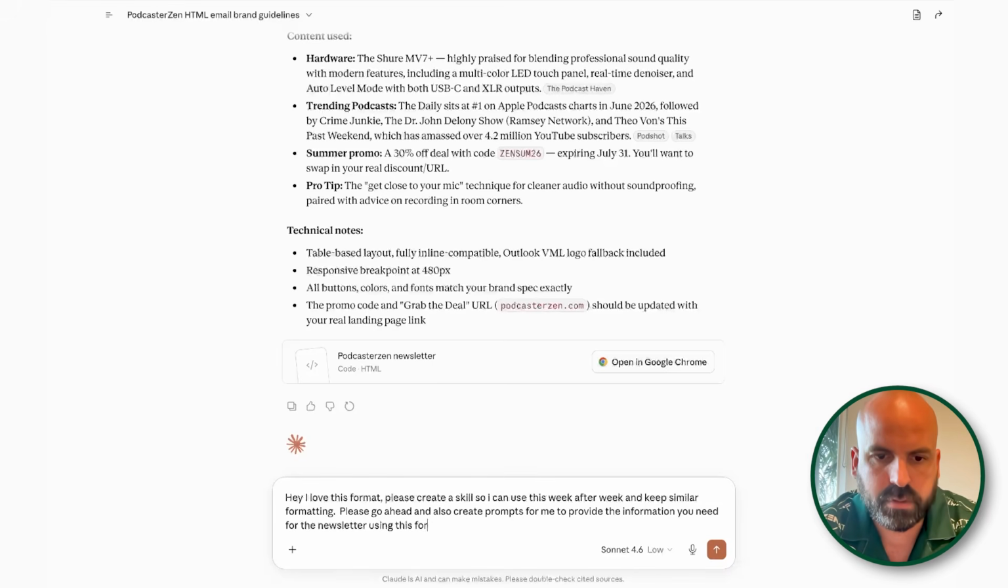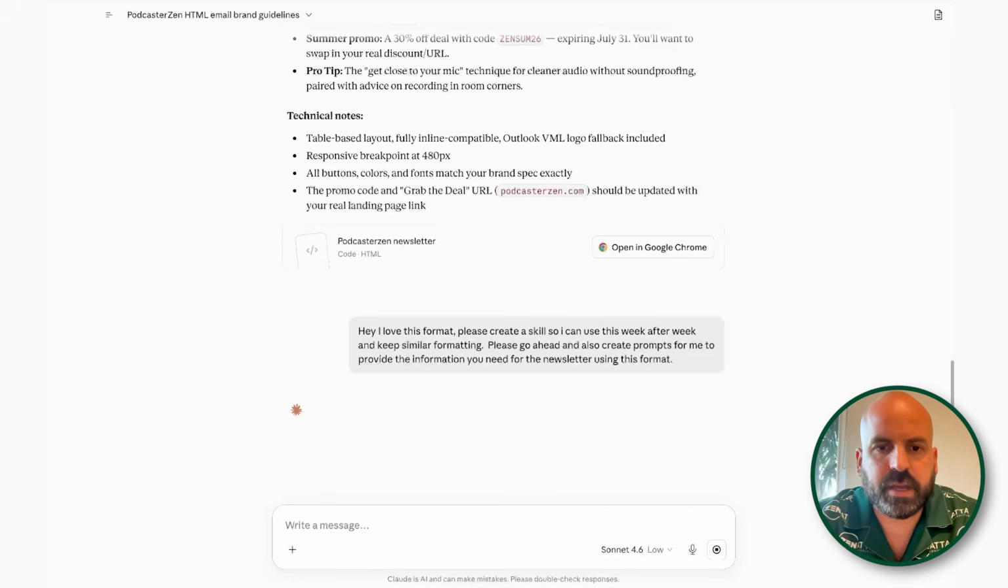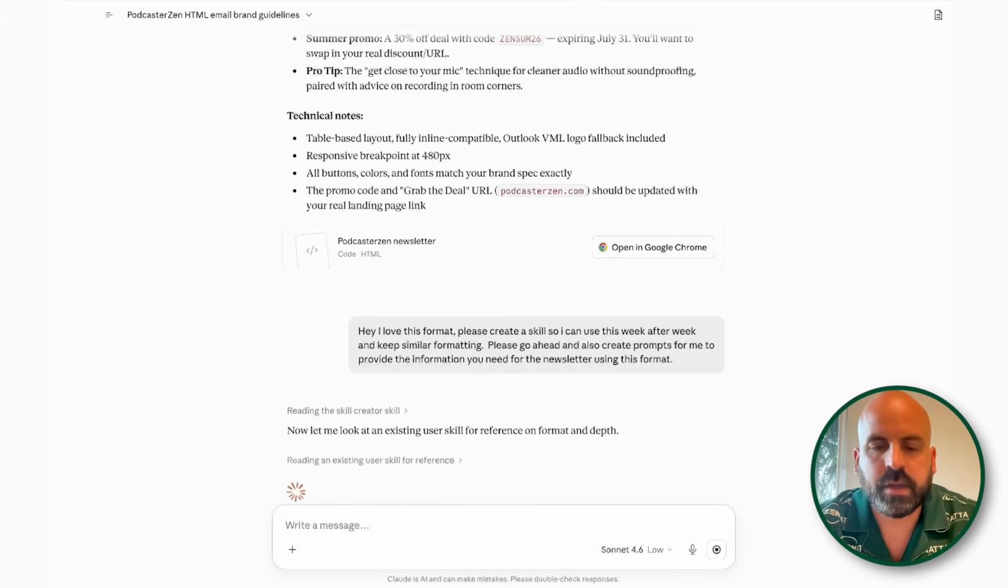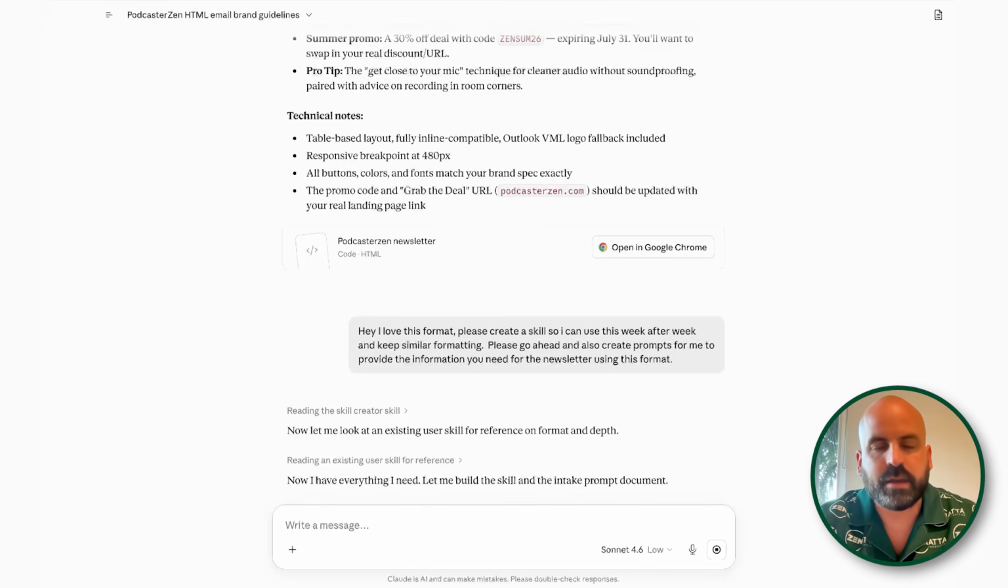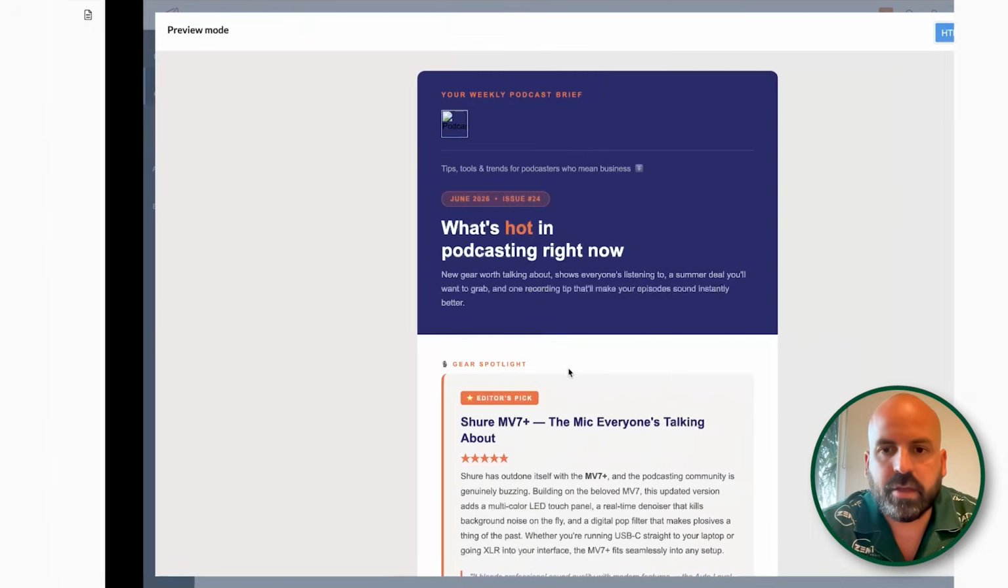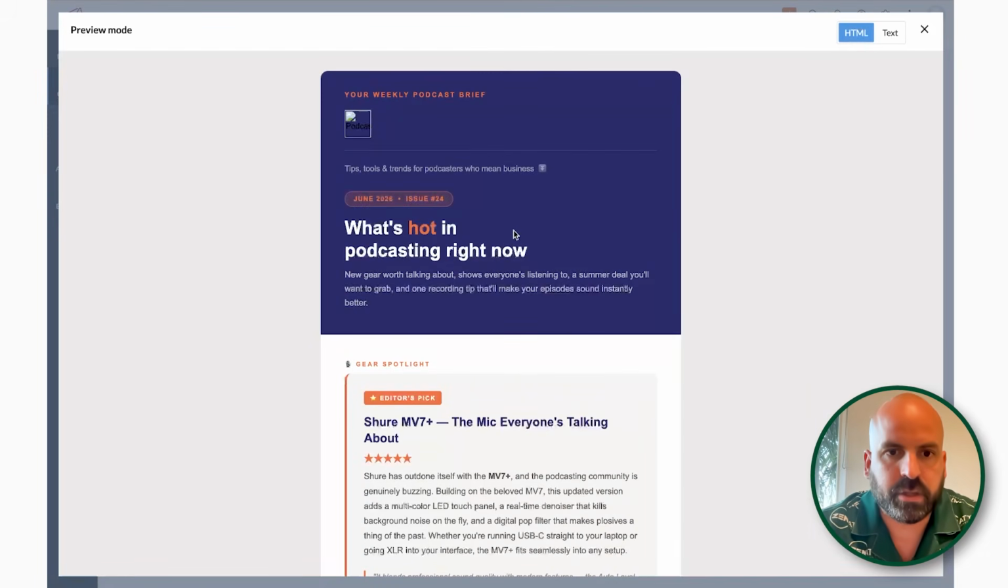Newsletter using this format. So now I could go ahead and do this, and we can create a skill. So this is for Claude. In ChatGPT, you would build a GPT or create a project. And now we can have the same HTML style formatting once it's all dialed in and it's to our liking. And then every week, when we go in here, I just say, hey, here's this week's information. Please create an HTML format. And then the next thing you know, this is completely built out.